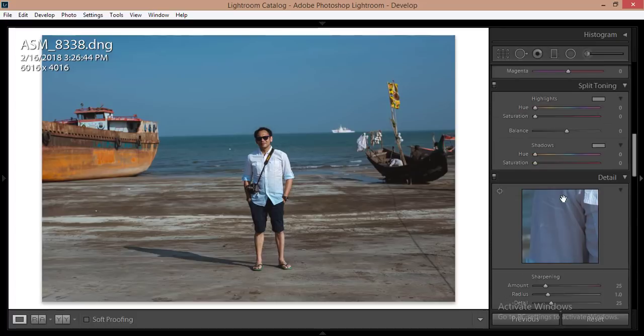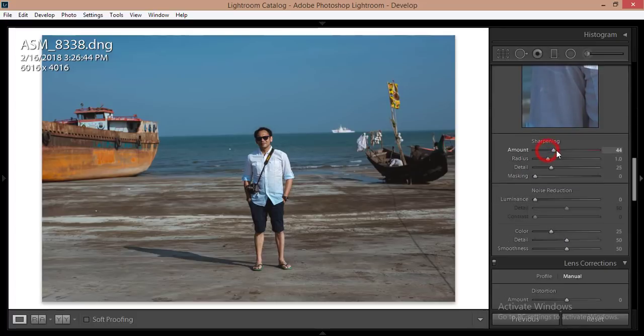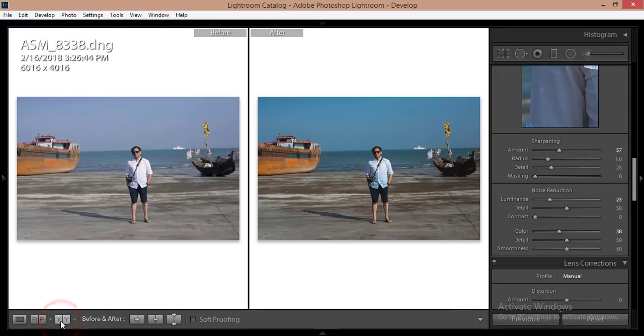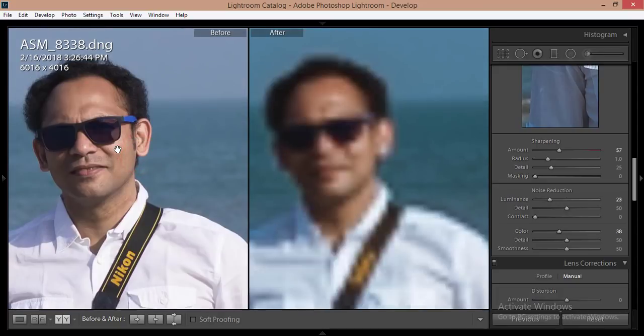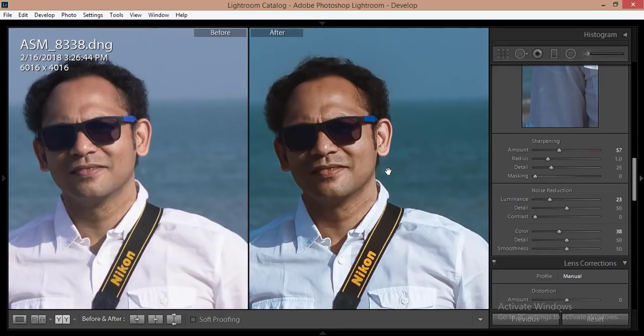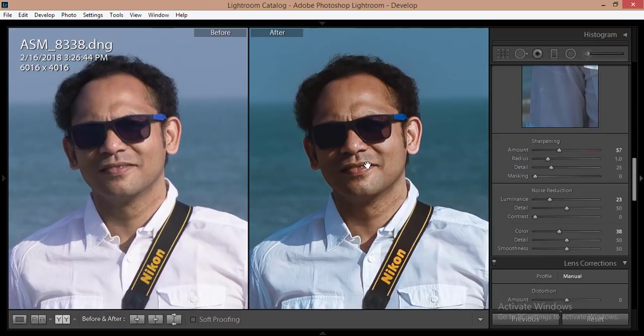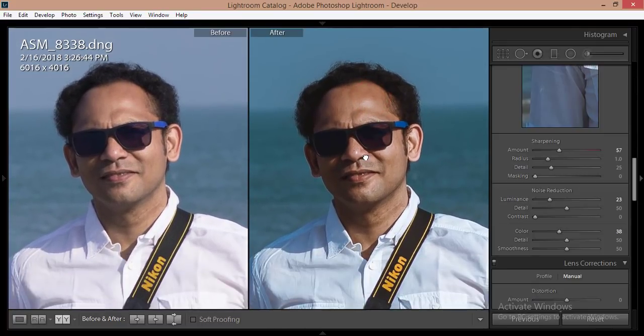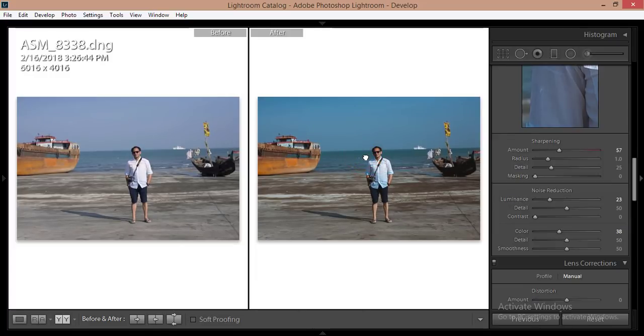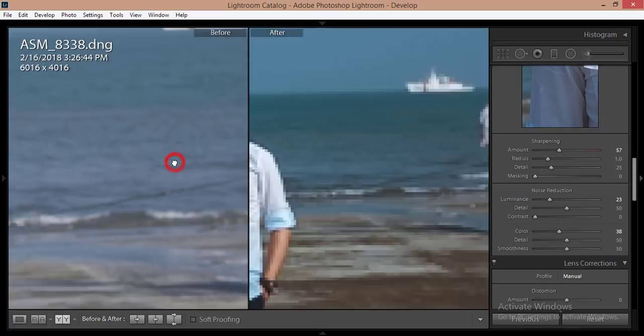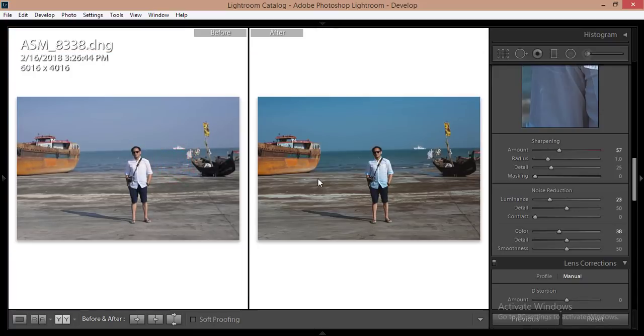After that I'll go to the sharpening option, give the sharpness 40 or 50%, and I'll add noise reduction, luminance and color also. Let's see the before one. Press here for before and after. This is the basic color correction of your photo, and it is very easy. If you are a beginner, you can apply it to your photo easily.